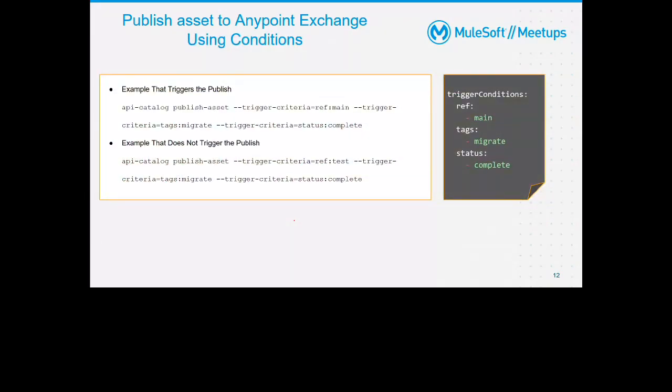This catalog.yaml file can be a little advanced. We can add a lot of things here. We can add trigger conditions: when should this publish get triggered? You can have some trigger criteria, like reference as main, tags migrate, and status equal to complete. If these conditions match, then only your API specification will get published.